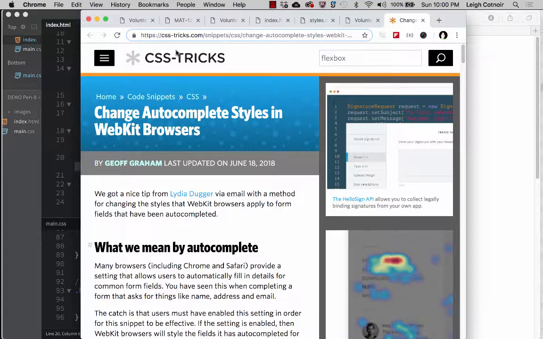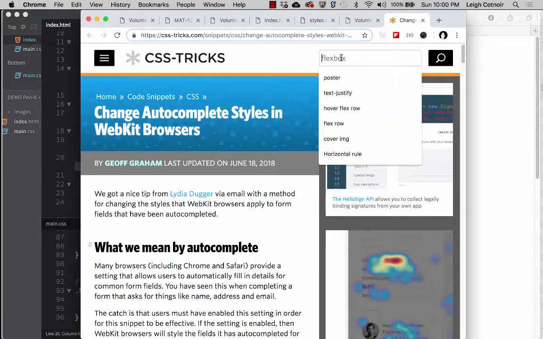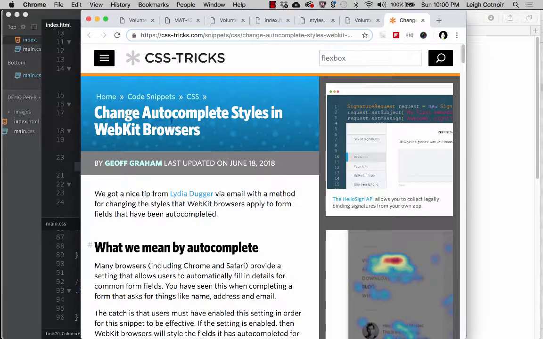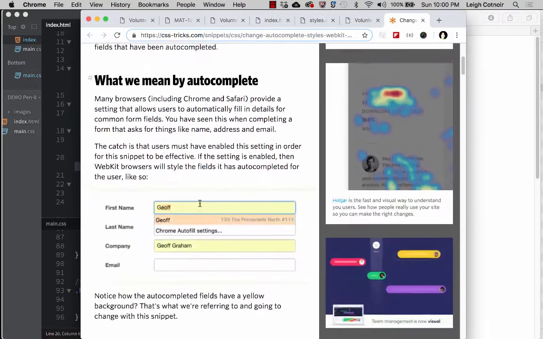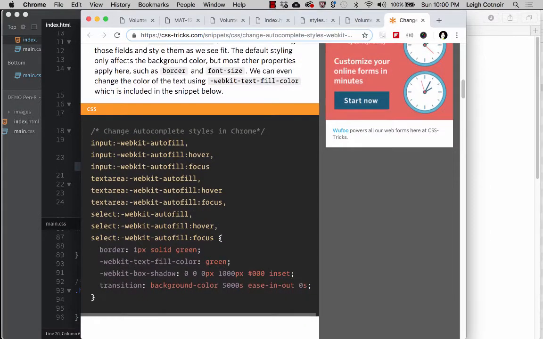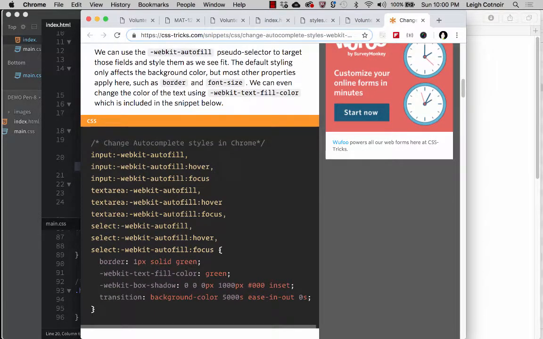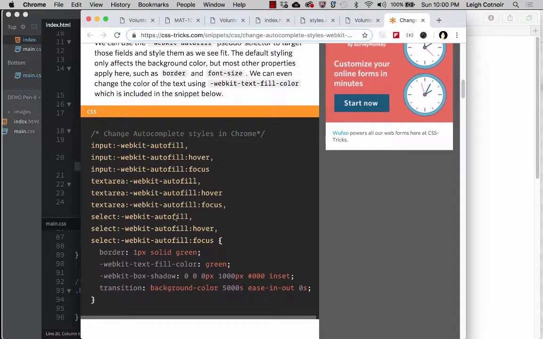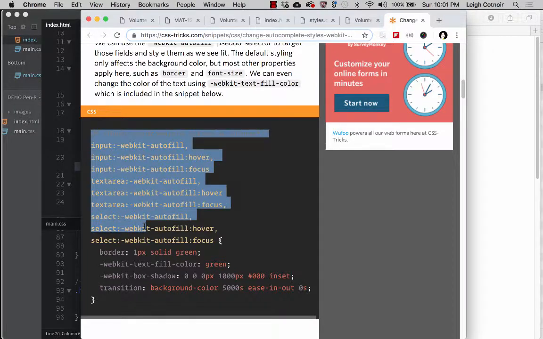If you go to csstricks.com and you look for an article called Change Autocomplete Styles in WebKit Browsers, you could actually go right up here and just type that in. Anyway, so you could type autocomplete styles WebKit browsers, and I'm sure this will come right up. It explains to you what the problem is, and it explains to you how to fix it. And this is something that will actually fix most of the problems right here.